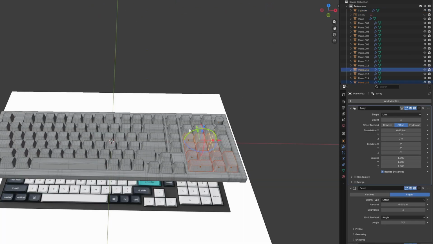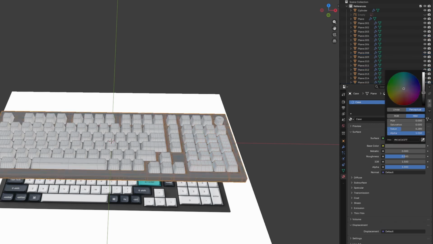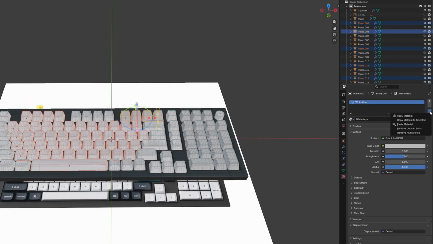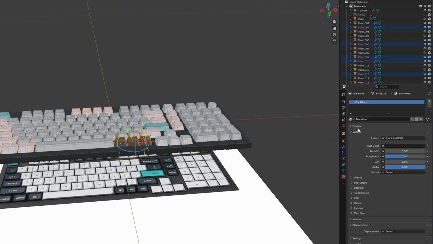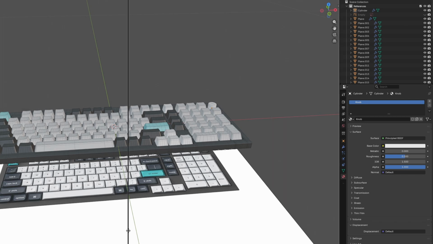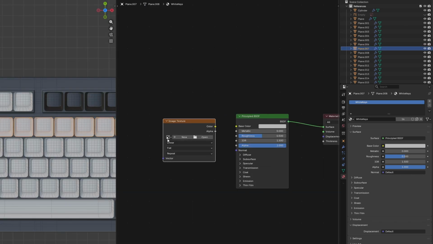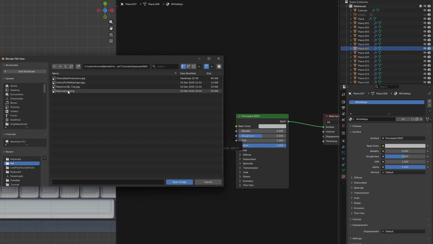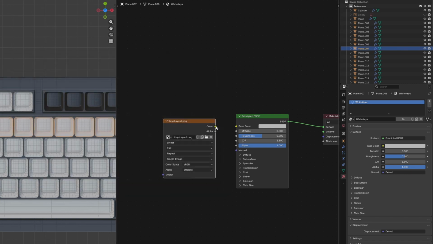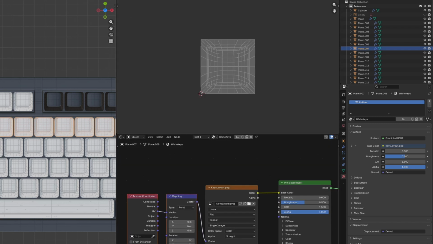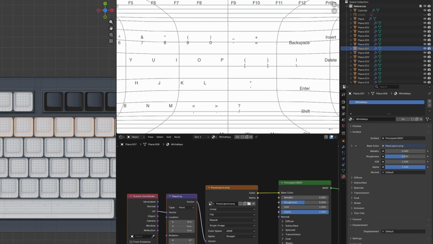Next, we'll be adding materials to everything. We'll make a material for the 3 different colored keys and the case. Let's open up the shader editor, press Shift A and add an image texture. Then select our layout image. Then we can connect it to the base color. And by default, it should be using the UVs. Right now, we haven't done anything with the UVs, so it'll probably look pretty messed up.